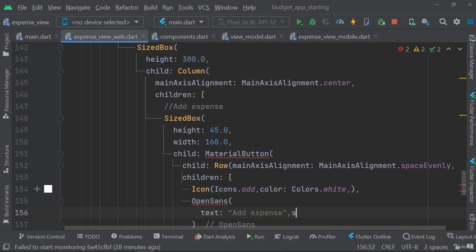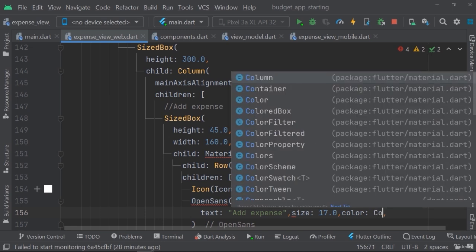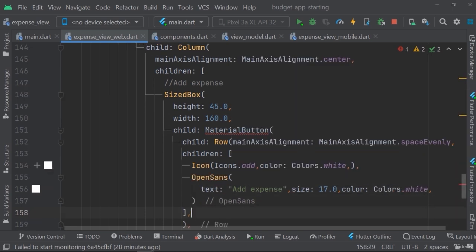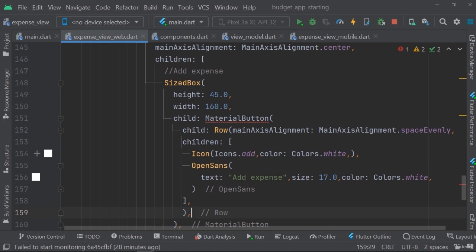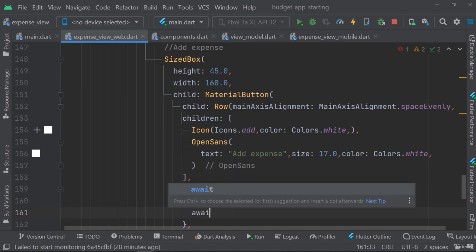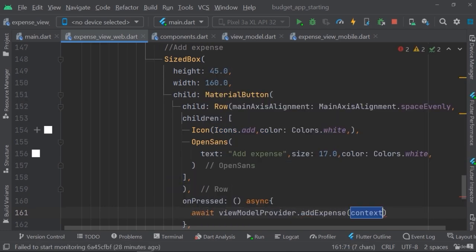with the size of 17.0 and a color of Colors.white. Next, let's create a function in the onPressed property, call addExpense and give it the context.